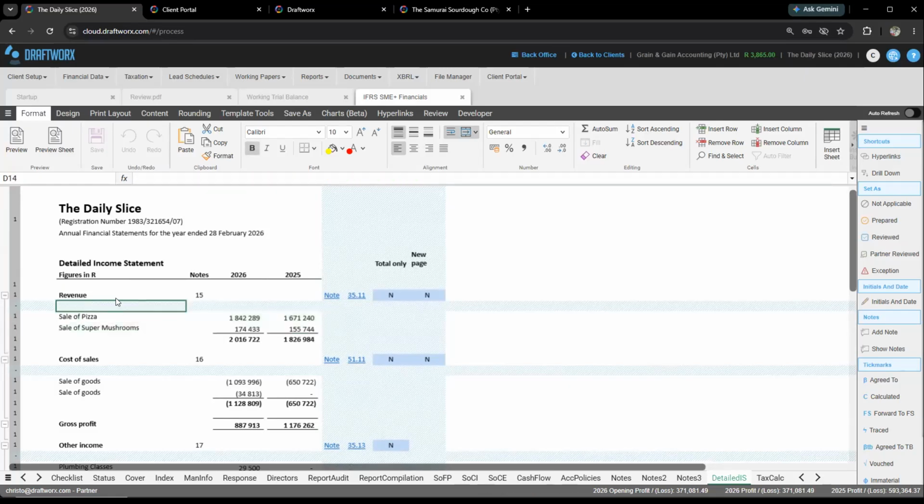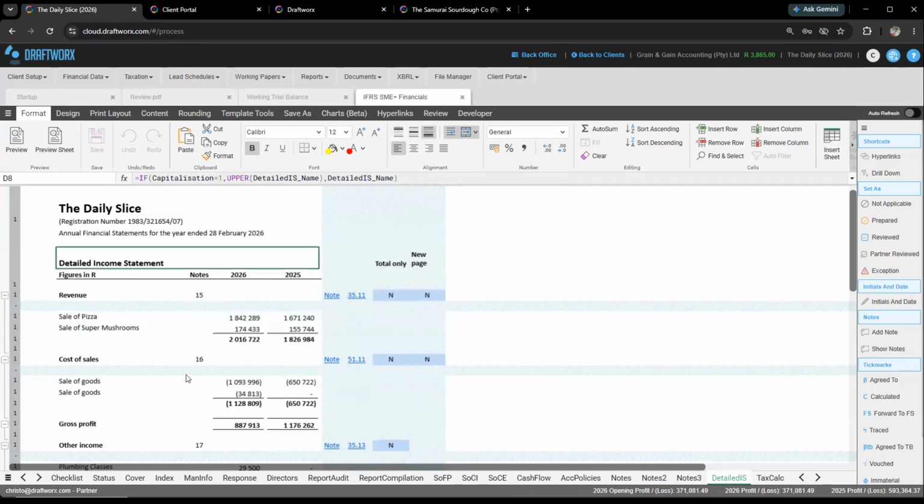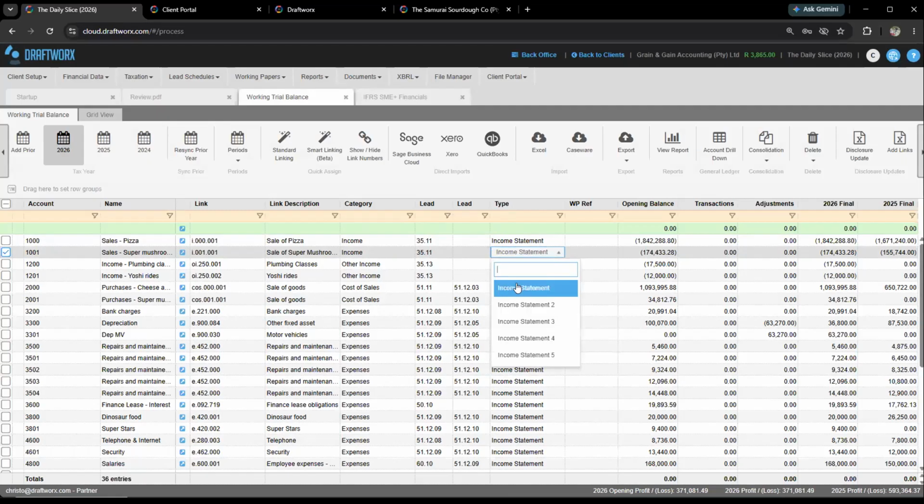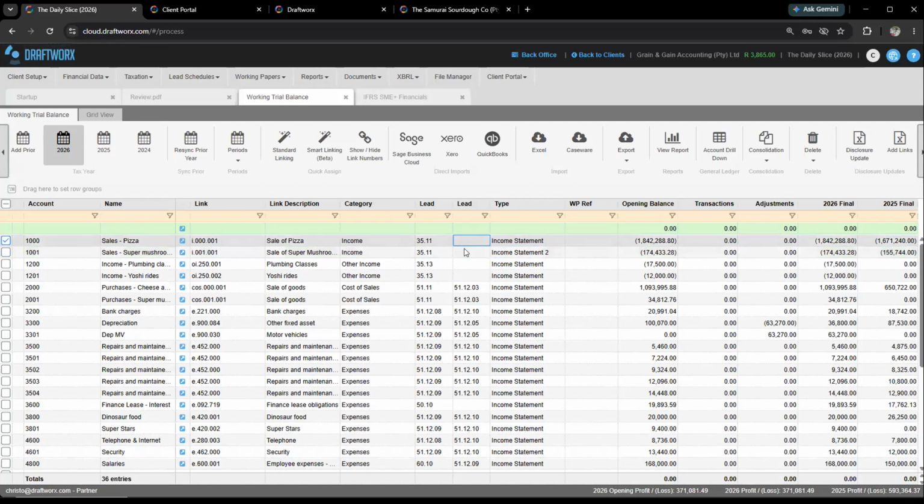Well, we're going to create additional detailed income statements. The way we do that is we go to the working trial balance, and here are our two items. At the moment, they're both going to the same place, and I want to move the super mushrooms off to their own. The way to do it is I go to type over here, and rather than the normal income statement, we can go to income statement 2. That means it's now going to split them from each other.